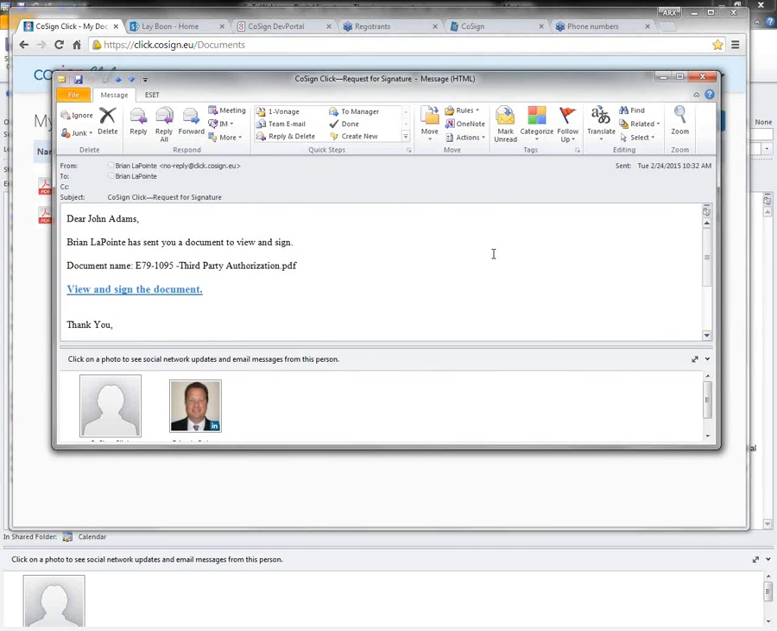Brian LaPointe has sent you a document to view and sign. Here's the name of the document. These are all tokens, right? And when I click here, I can view. This is going to take me directly to the document. If I had entered a cell phone number, it would prompt me for the password. So this is where you can have a little more security on that too.